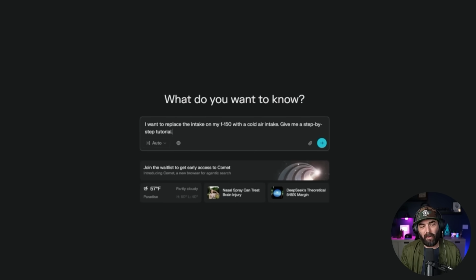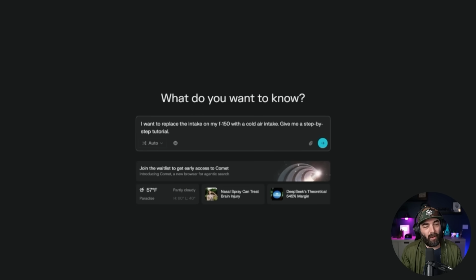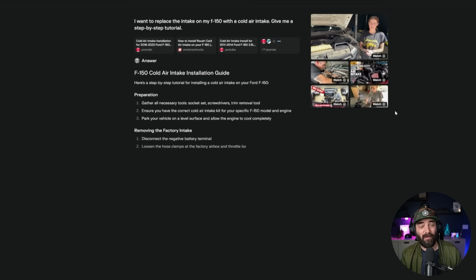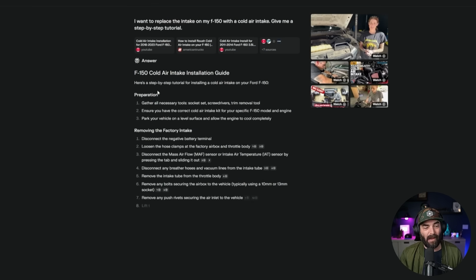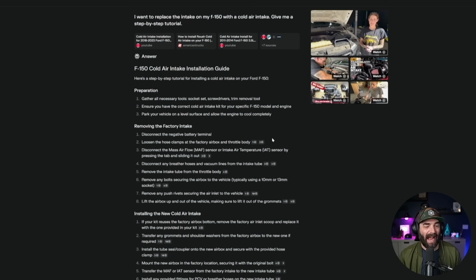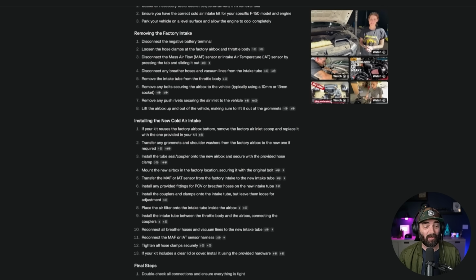I also use this constantly to give me little tutorials on how to fix things. For example, I want to replace the intake on my F-150 with a cold air intake. Give me a step-by-step tutorial. I could give it that prompt. We could see that it went and essentially found information on YouTube videos, and now it's walking me through a step-by-step tutorial on exactly how to do that with the truck that I own. This has been insanely helpful.